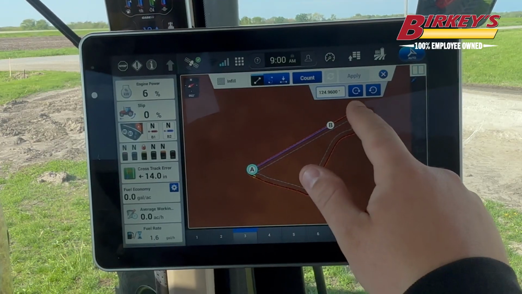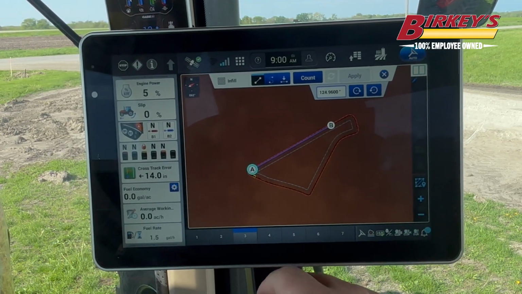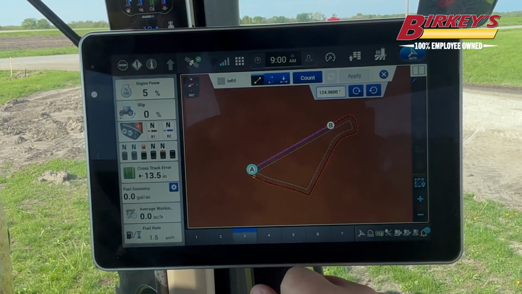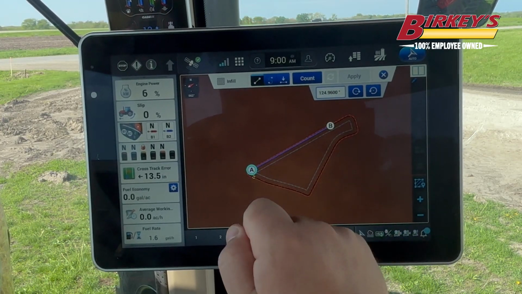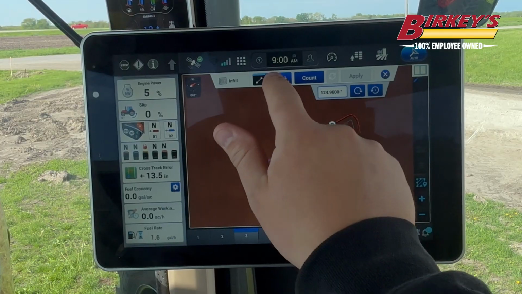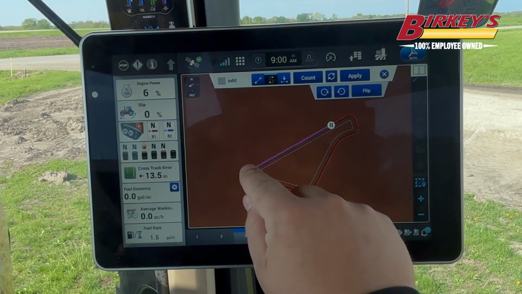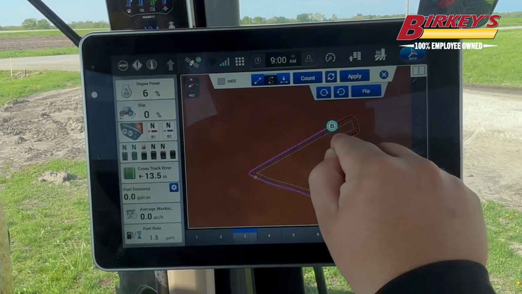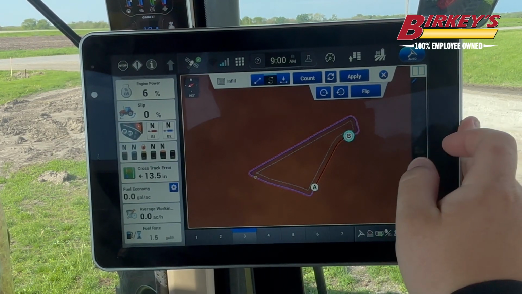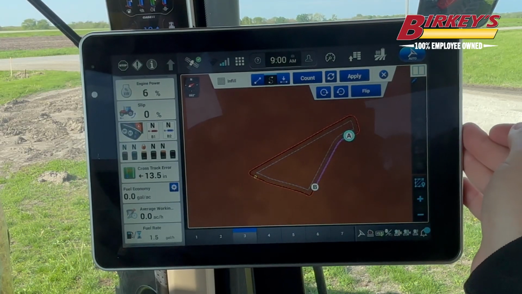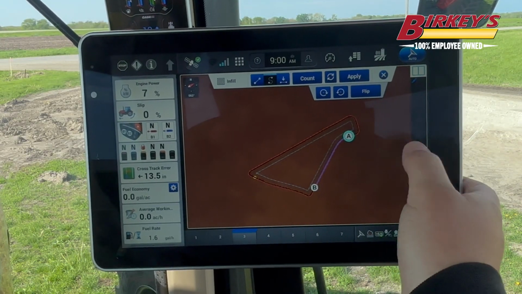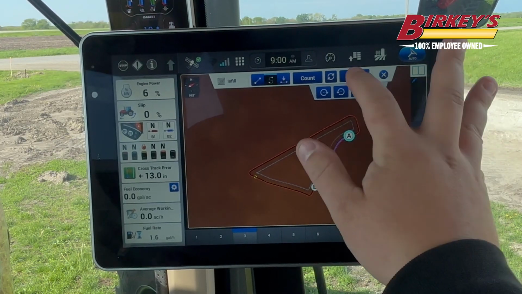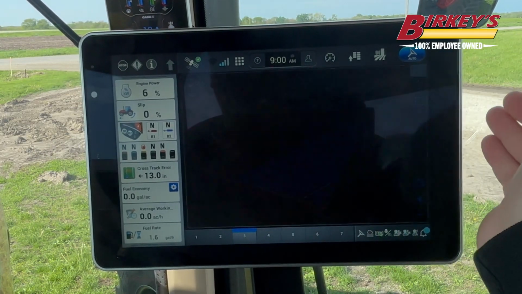As you can see here, it's got an A-B line, and that's basically how it's going to base our guidance lines in this field. And we've got three modes up here at the top. I'm going to go ahead and click on the curve icon, and we're going to move these. I'm going to stick A right here, and we're going to stick B over here. We'll click on flip to go ahead and change that from that side of the field to this side so we can work this the way I'd like.